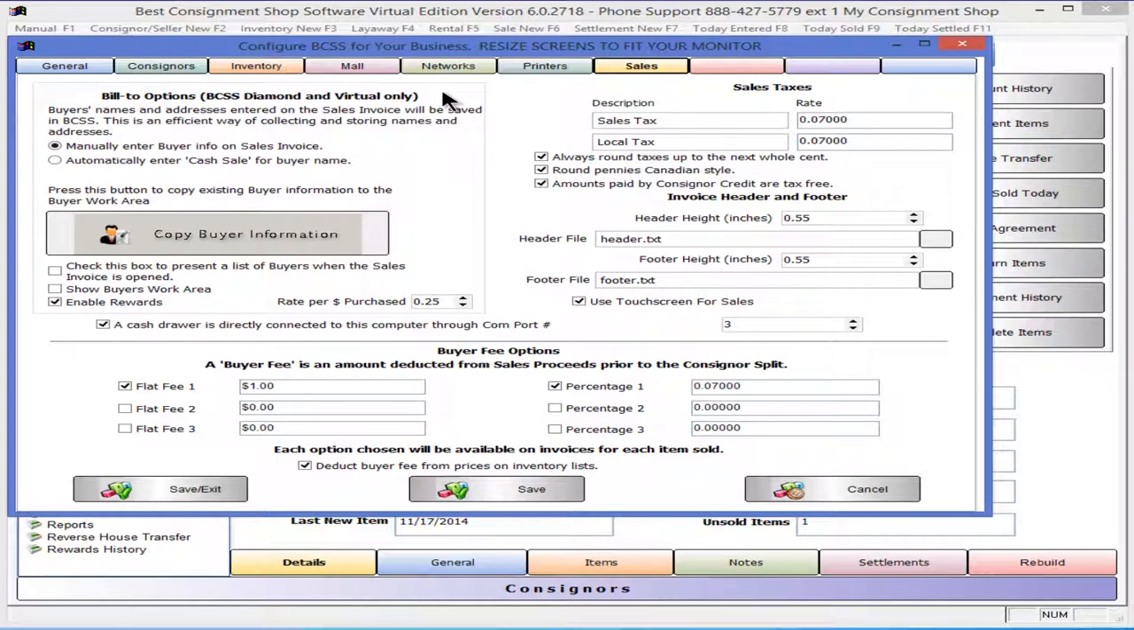The upper left section will only appear in the Diamond and Virtual editions. By default, Cash Sale will be entered on the sales screen as the buyer's name. Check Manually enter buyer info on sales invoice if actual names will be entered. Information entered will be recorded in the program and appear in the buyer's work area. When the sales screen is opened, a list of buyers will be presented. Remove the check from Check This Box to present a list of buyers to avoid this.